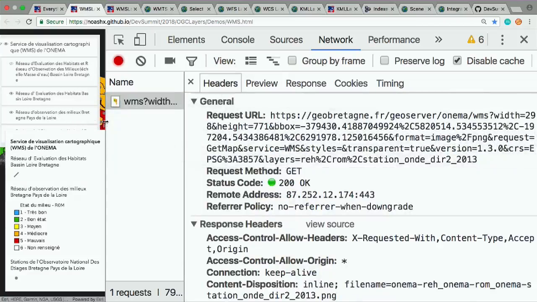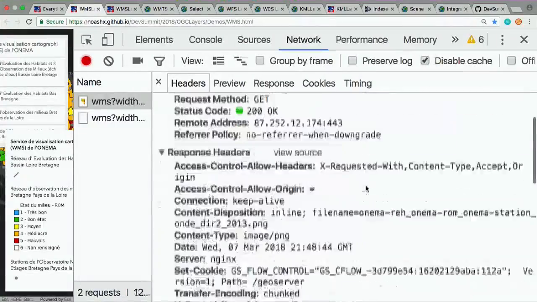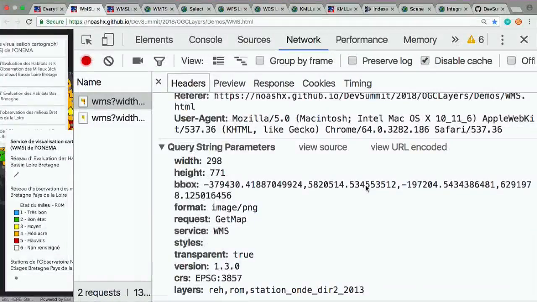So yeah, to scroll down, all at the bottom. We pass the width and height of the image, which will be the width and height of our view, and then the bounding box, the envelope we want to display, and then some other parameters and the layers at the bottom that we want to show.